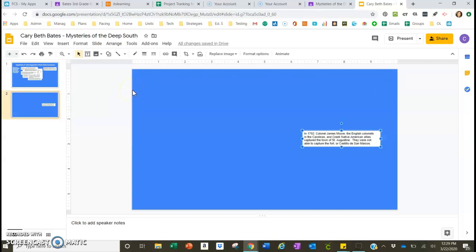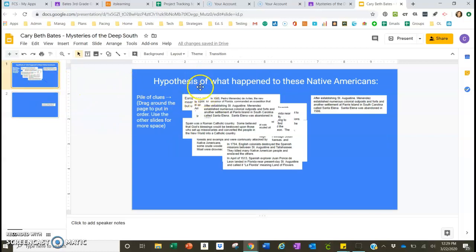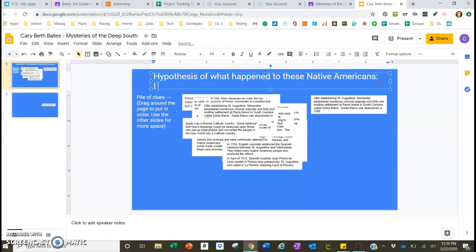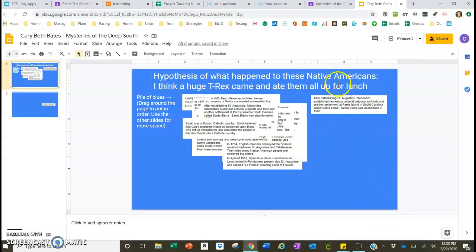And at the end of the day, this mystery is really cool. So I wanted to make sure that you guys were able to do that. Okay, so you're going to organize your clues into some sort of order. If you want to create columns of clues, however you want to do it. You can number them, you can put them on top of different shapes to kind of show which clues all go together. And then whenever you're finished, you're going to write under here whatever you think. I think a huge T-Rex came and ate them all up for lunch. Hopefully that is not what your hypothesis is.